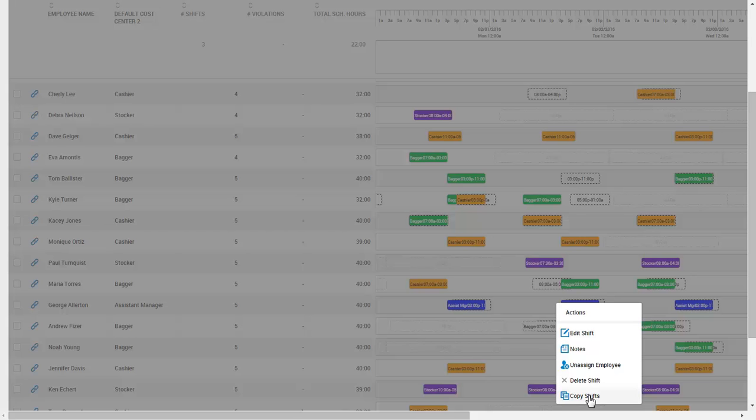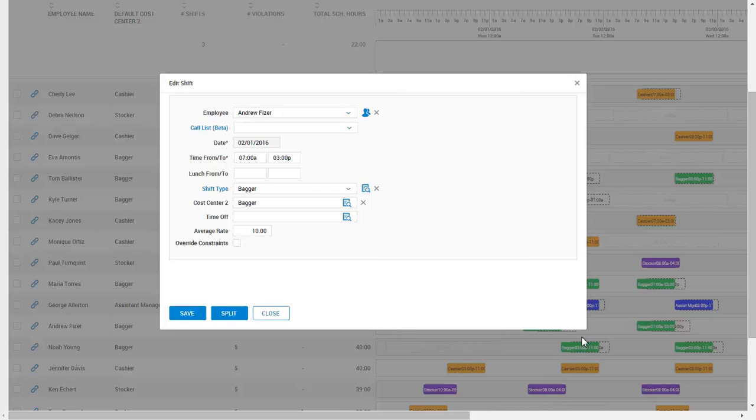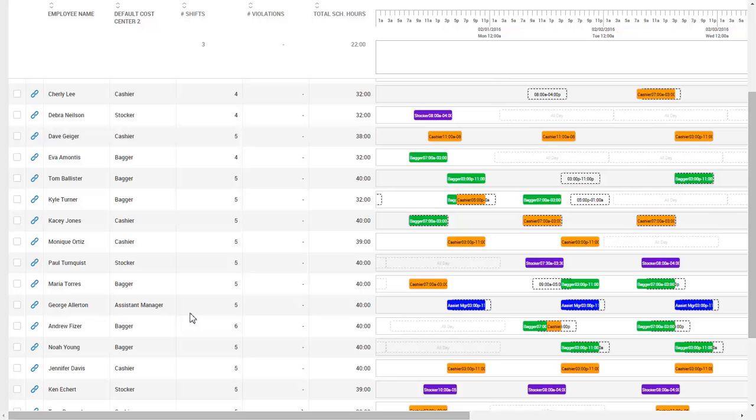Let's say that Andrew is going to work half the day as a bagger and the other half of his day working as a cashier. So we would simply click on the Edit Shift button, and this is where you can change when the employee is scheduled for the shift. You can change the cost center that they're working in, and this is also where you can split shifts. As you can see, you will simply put a new time in here and you would be able to select the appropriate cost center. Now you can see that his shift has been split here on the planner.